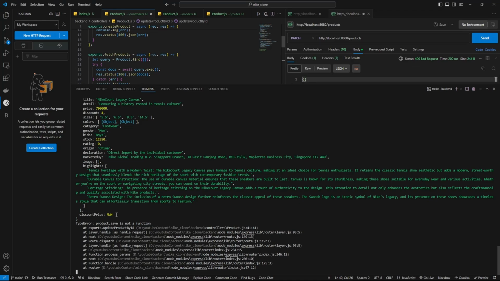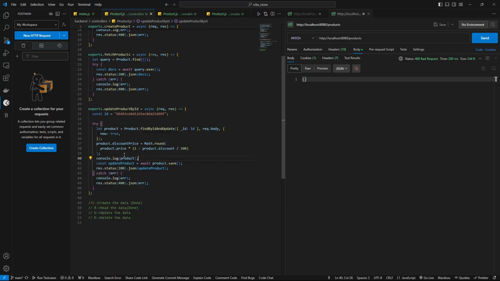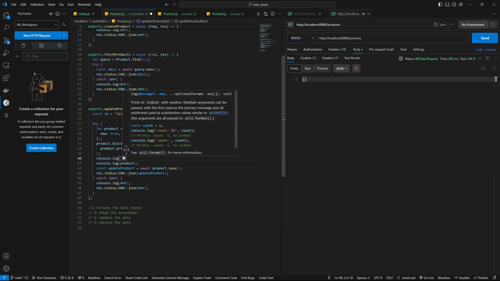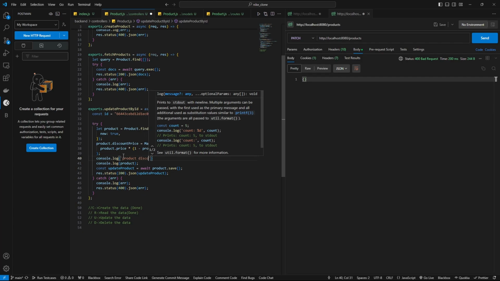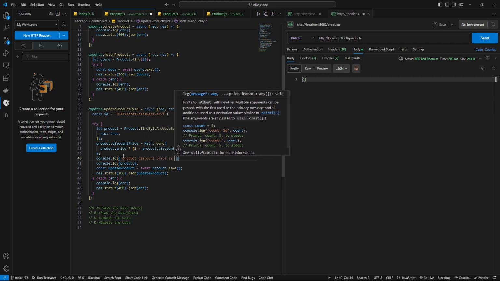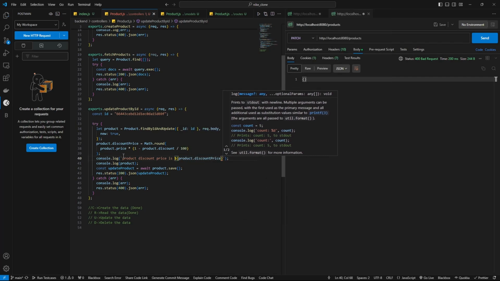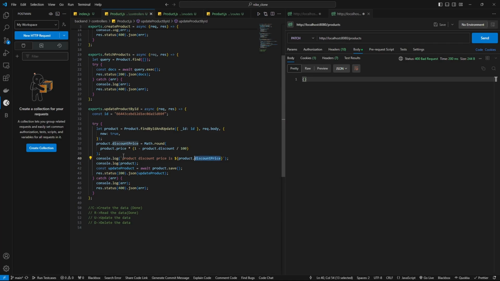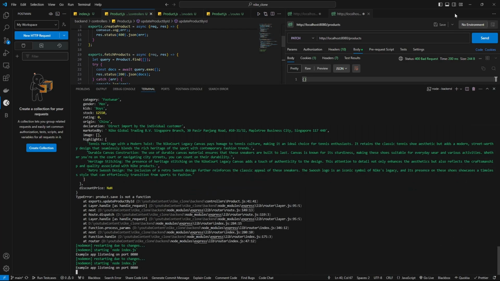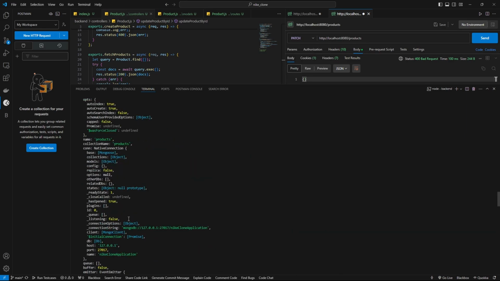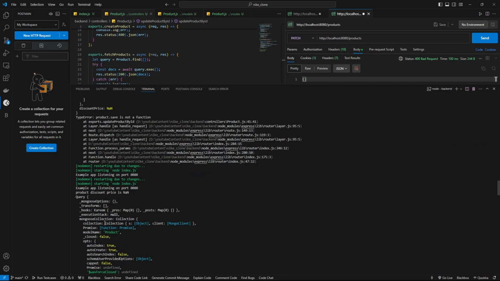In the console it is showing discount price as none. Let's see, console.log product.discountPrice. This is only to see whether the product discount price is getting calculated or not. So product.discountPrice, let's see now. Here on the top we can see that the product discount price is none.